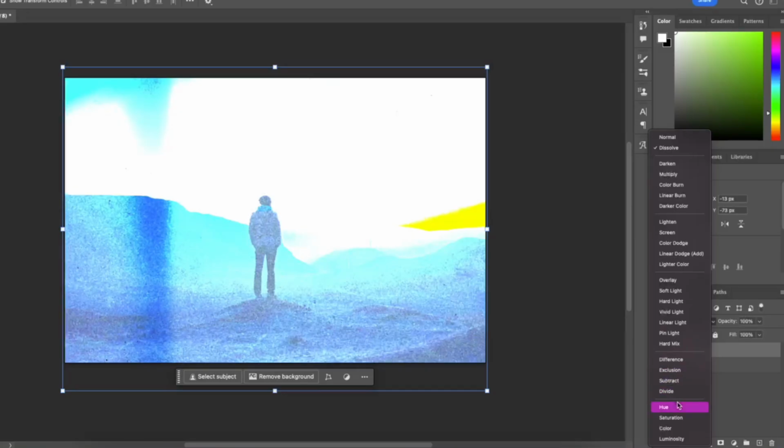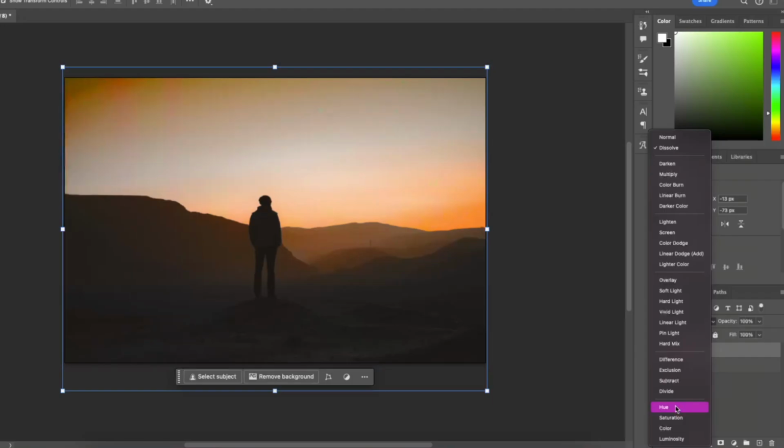And lastly, we have color-based modes. We have hue, which keeps the hue of the top layer but uses brightness and saturation of the bottom layer. Saturation keeps the saturation of the top layer with the base color and brightness. Color keeps hue and saturation of the top layer but base layer's brightness. This is great for color grading or recoloring.